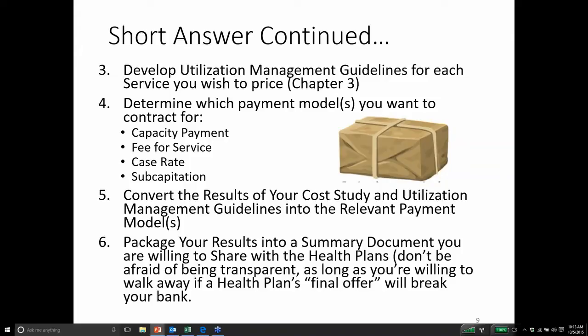Don't be afraid of being transparent as long as you're willing to walk away if a health plan's final offer will break your bank. There are different strategies around pricing, and what to do once you price your services. What I think is important is to seriously consider putting the results of your work together and laying it out to the health plan, saying, we do great work, this is what we can tell you about why we do great work, and this is what it costs to run our services and to provide those services, and here it is in black and white.